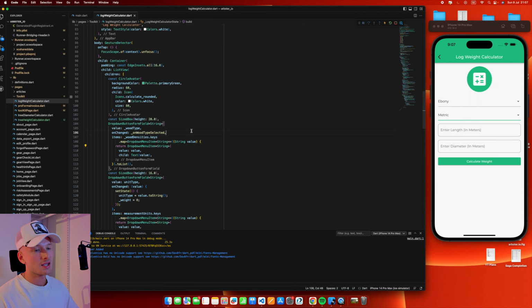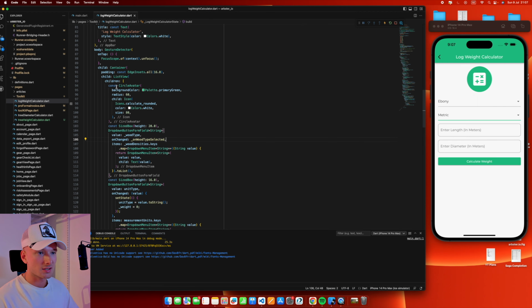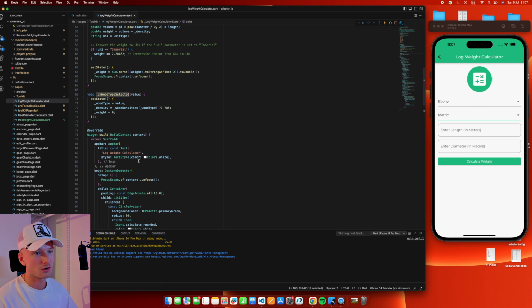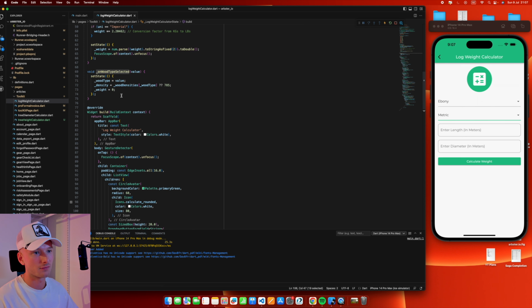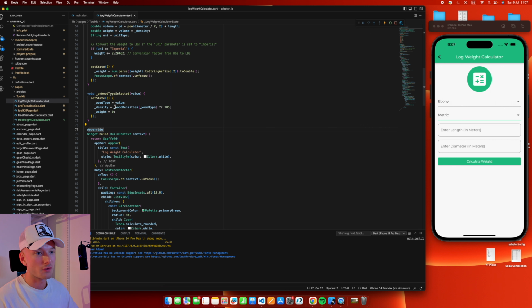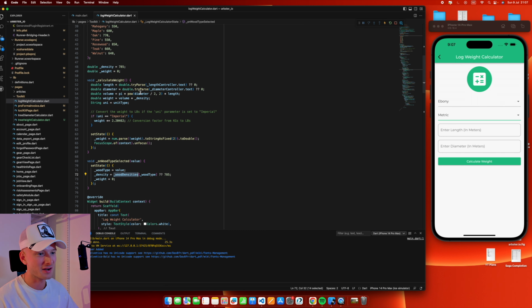And what this uses here is a size list view with the same circle avatar, and inside of this there's a drop down button form field where it just has the value of wood type, which to begin with is hardwood. But when you change this, it calls this on wood type selected function, which is over here. So then it will set the state to the wood type or whatever value you select there. It will change the density to the density of the particular wood type in the map wood densities that I showed over here.